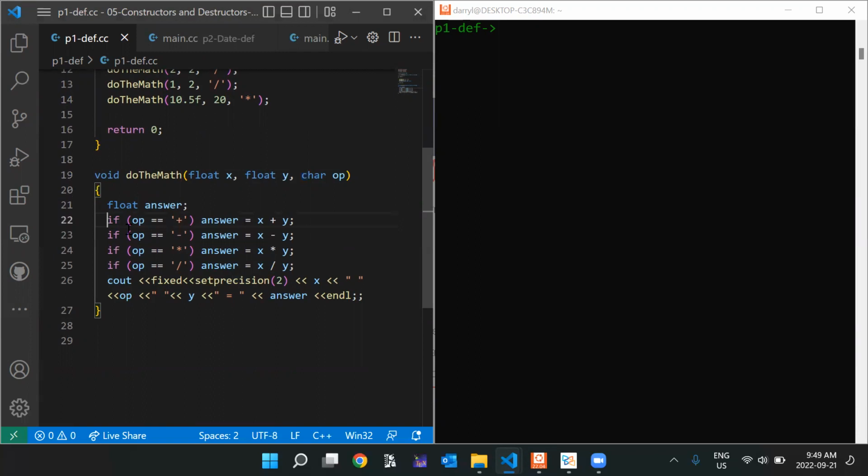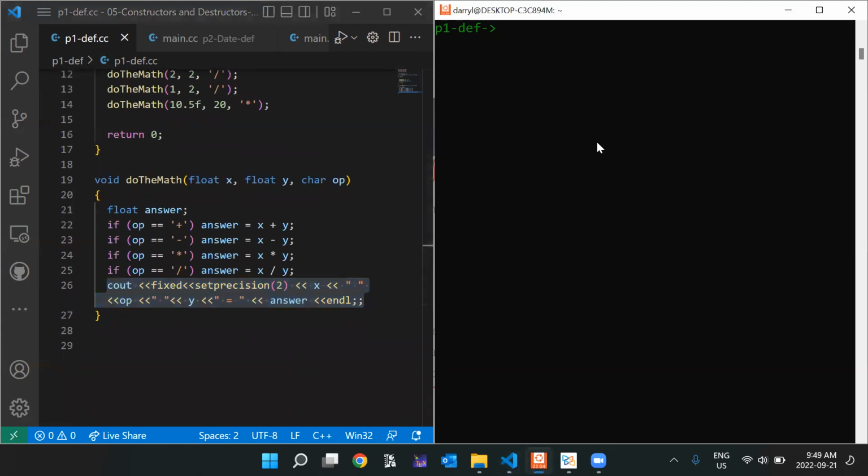So I use basically a bunch of if statements. If it's equal to multiplication, I'm going to multiply them together and put that in my answer. If it's subtraction, I'll subtract them, etc. And then I output it. So I don't have any return parameters here. I simply do the operation and I print it out right away. So let's see what happens when I do that.